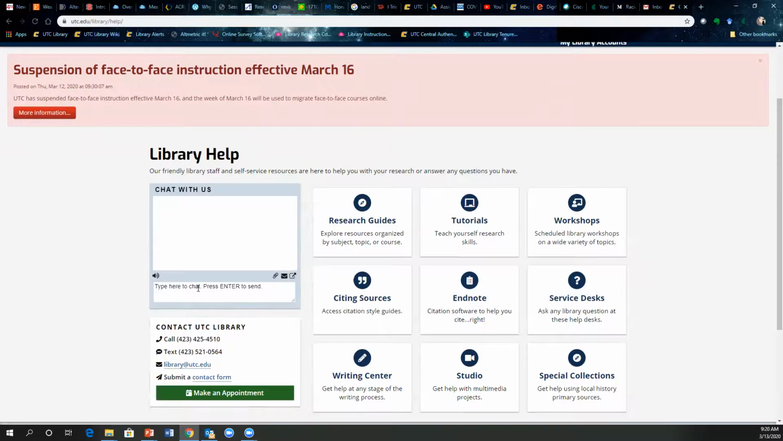And even though the library may at different times be closed, as long as we are staffed, which I believe is going to be somewhere in the ballpark of 7:45 a.m. to about 9 p.m. every night, you can send a chat and ask questions. There's also information on citing sources, on the writing center, the studio, and there will be individualized information for what types of help are available from these places as we move forward during the suspension of face-to-face classes.